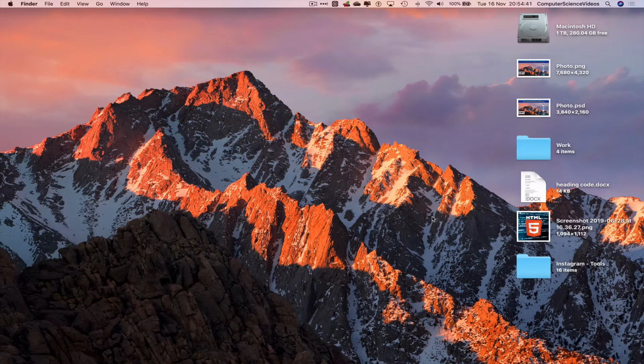Computer science videos here today to show you guys in this tutorial how to create a folder on a Mac computer 3 different ways. Without further ado, let us start the video.